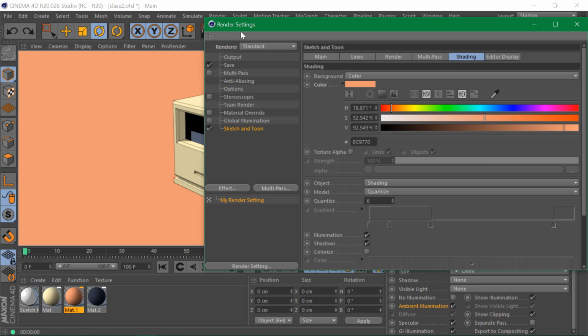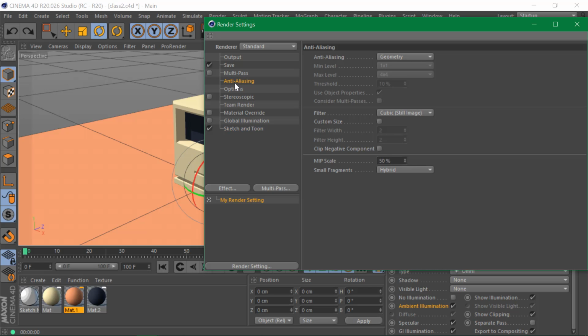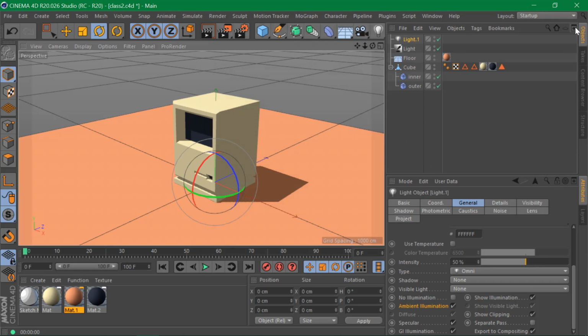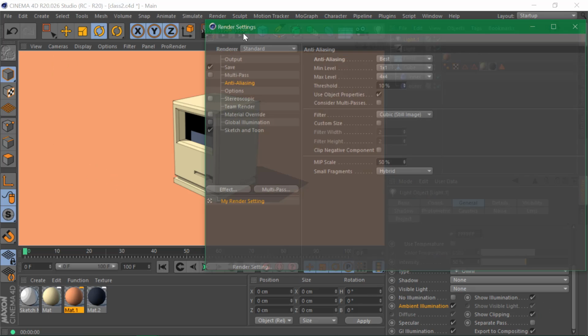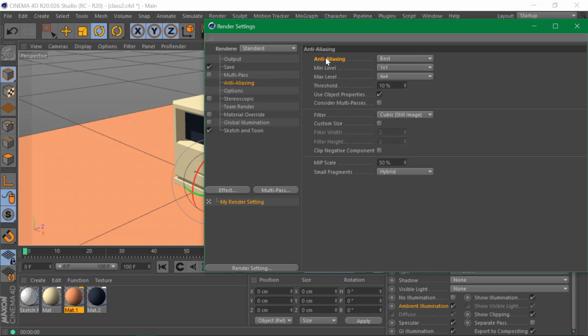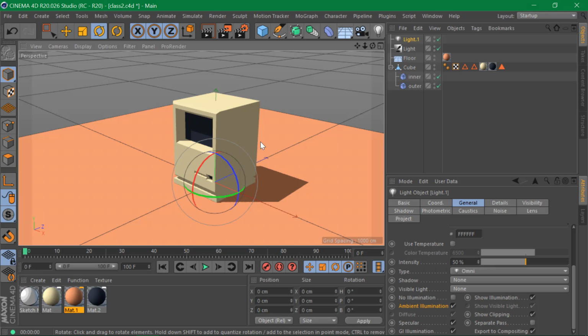So, we will go to the render settings, into the anti-aliasing, and we change the anti-aliasing from geometry to best. When you then render it again, the shadows should look a lot nicer. Render settings, anti-aliasing, and you change it from geometry to best.